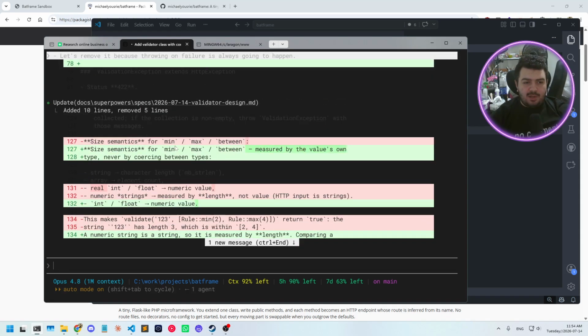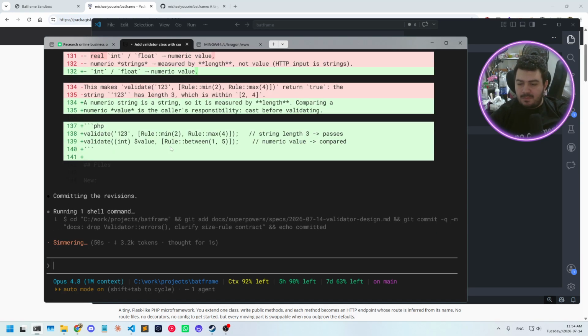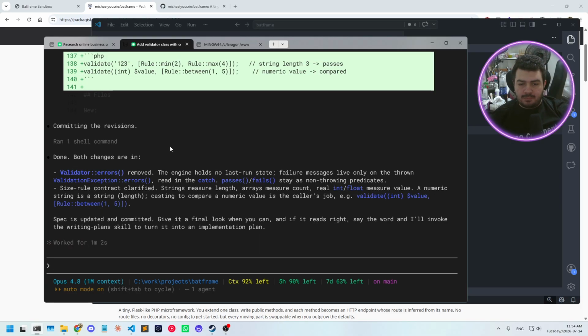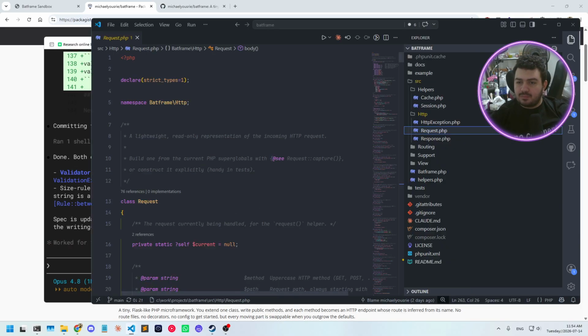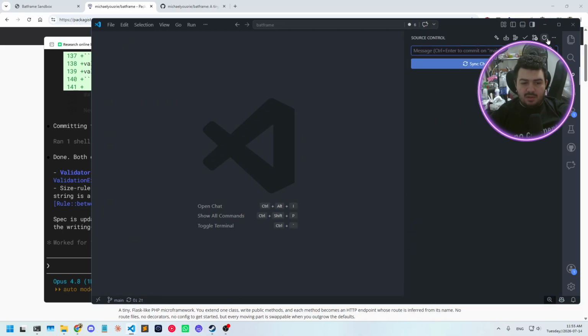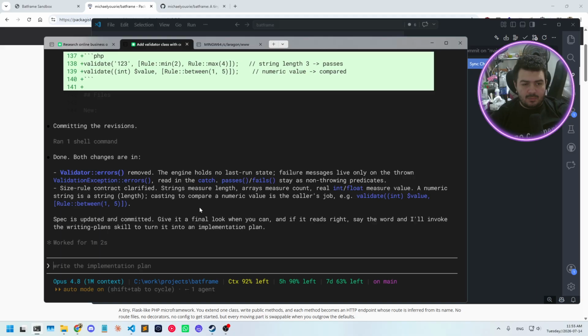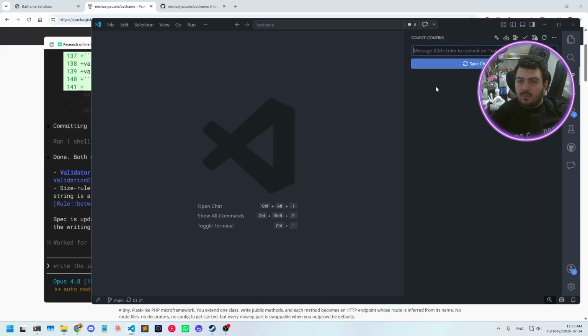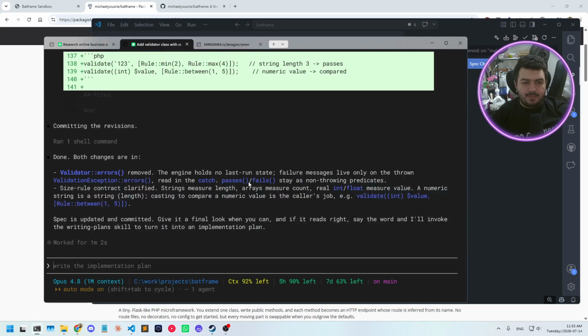Okay, so it's adding a little bit of docs, which is always good, by the way. Docs are always welcome. So let's see here what it did add. Oh, it committed it. It did commit the revision. Okay.